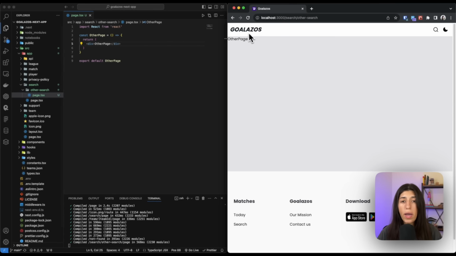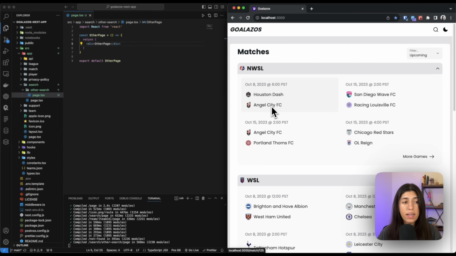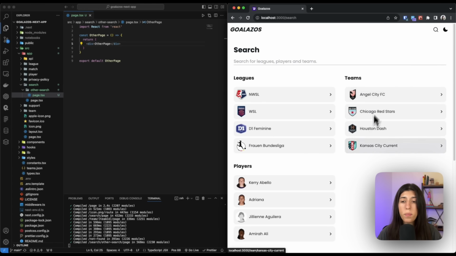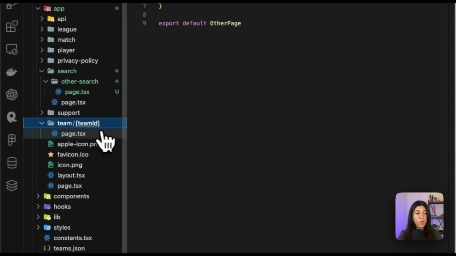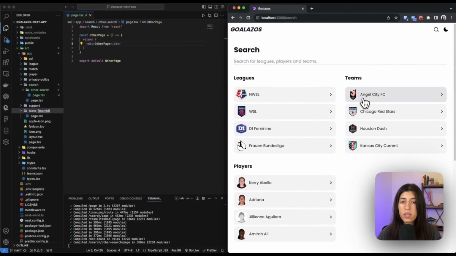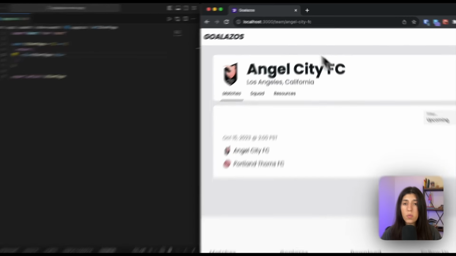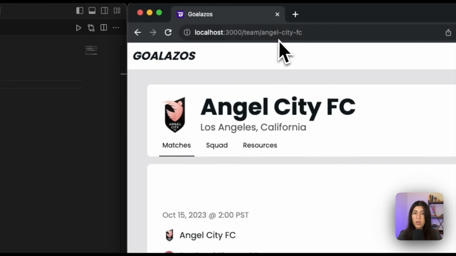We could also go ahead and take a look at dynamic routes. For instance, let's go to the search. I have a bunch of teams. I have a folder just for team, and within that folder I have a slug that I'm passing in, which is a team ID. I want to make sure that when I click on a specific team, it routes to that team page and passes in the ID so it knows which team it is. If I go ahead and click on this, now you can see our route has changed to our team and our team ID.